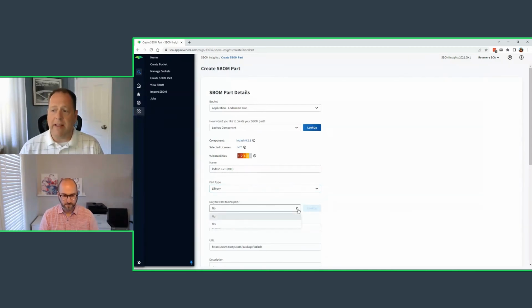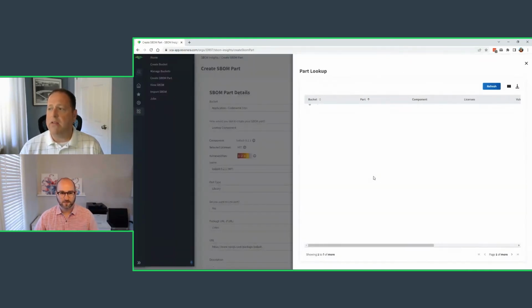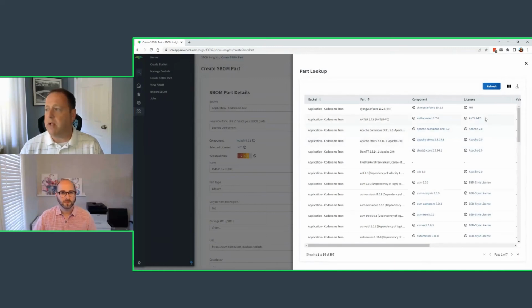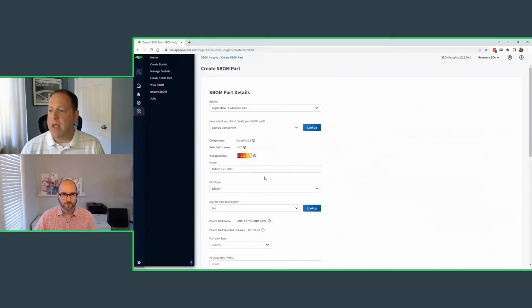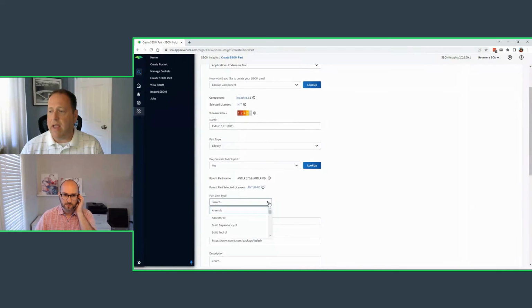We also have the ability to link this part, as I mentioned earlier. So if I wanted to, I could say this part is related to another part within my bucket. So in this case, let me select this part as an example. And then you say, how is it specifically linked? I could say this is an amend something. It's a dependency of, it's a build dependency. All these different types of links, once again, come from SPDX and Cyclone DX, but you have the ability to describe a relationship of one part to another part based on the selections here within the system.